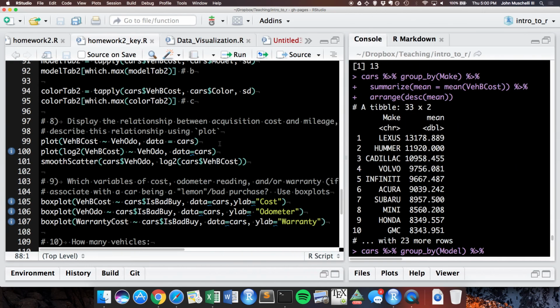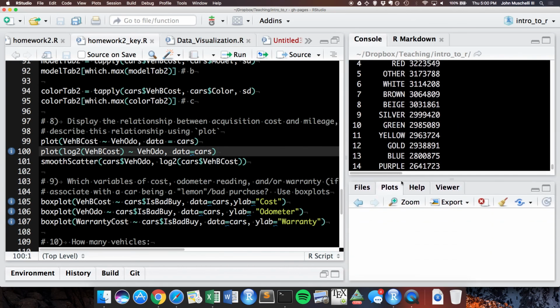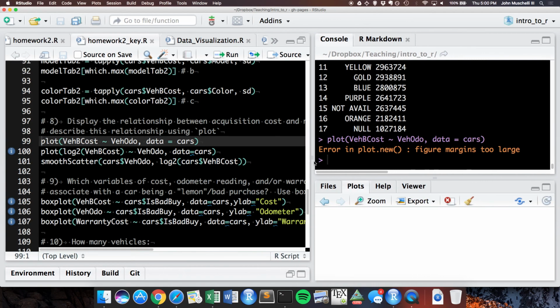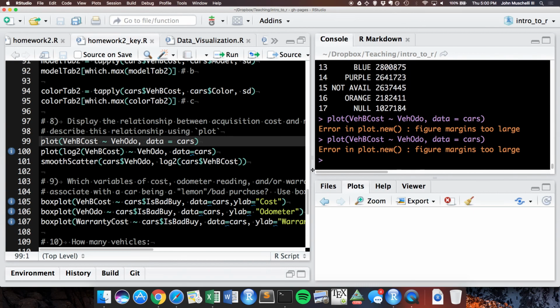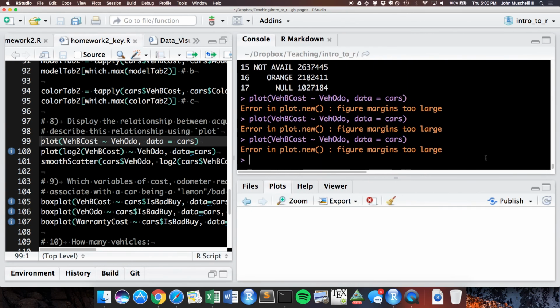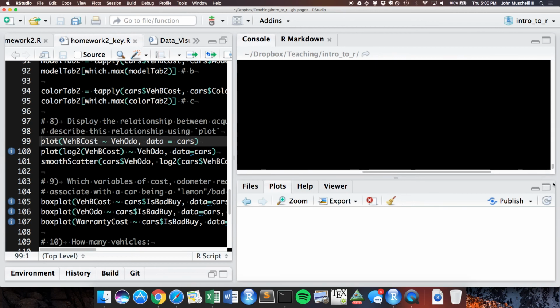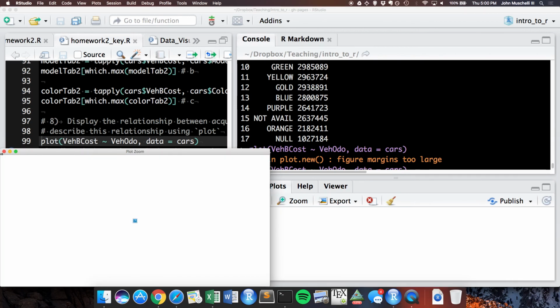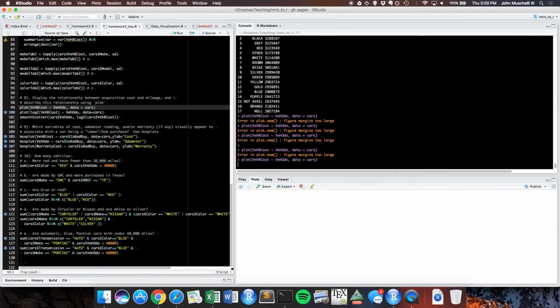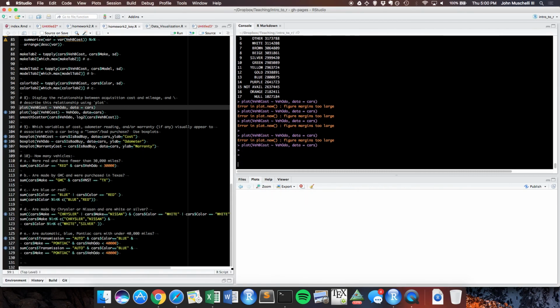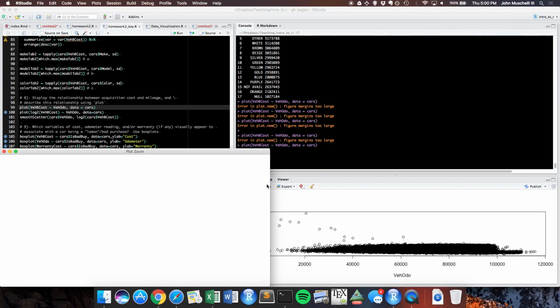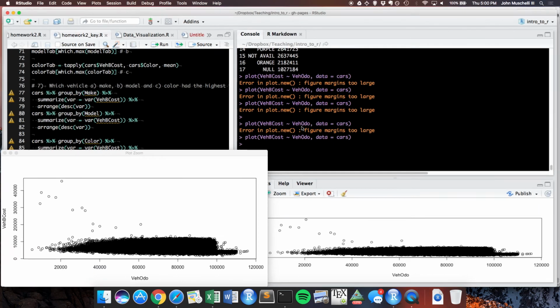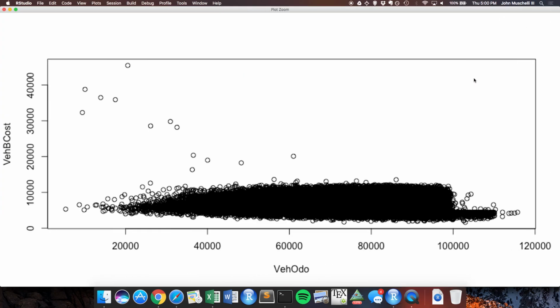Okay, here are some basic things. Let's look at the plot. Let's see, when I make my window that small, it doesn't like that. There we go. Okay, so that's what it looks like.